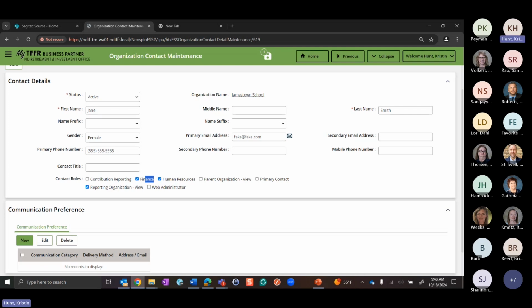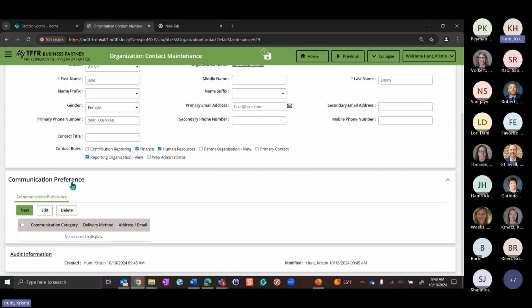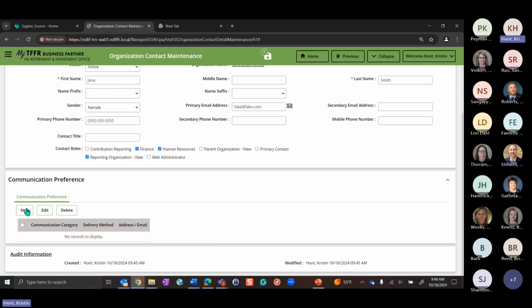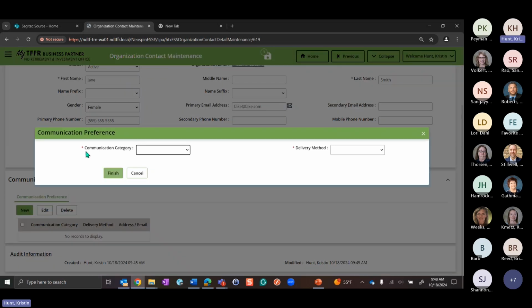Okay, so the next thing we have is, I filled in that contact role, but then we come down here and we have the communication preference. When I hit save on the contact details, it made this new button active. So now I can come in here and click on this new button. What that does is it populates the communication preference pop-up window, and this allows me to set up how this contact prefers to be contacted.